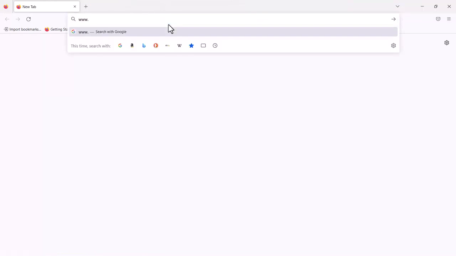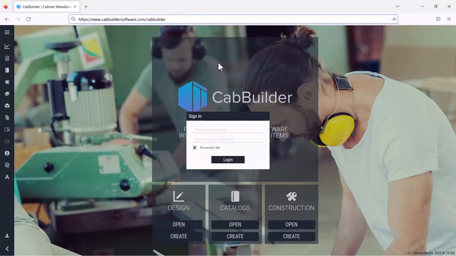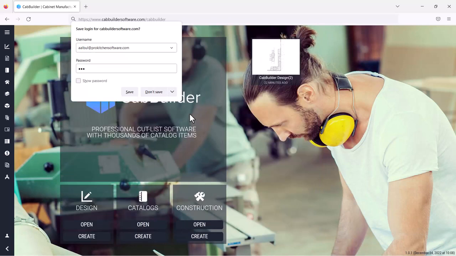To access CabBuilder, enter www.cabbuildersoftware.com/cabbuilder in a browser and device of your choice. Enter your login when prompted, and check the Remember Me button to automatically log you in on your next session. After the login is successful, you will be greeted by the welcoming screen.